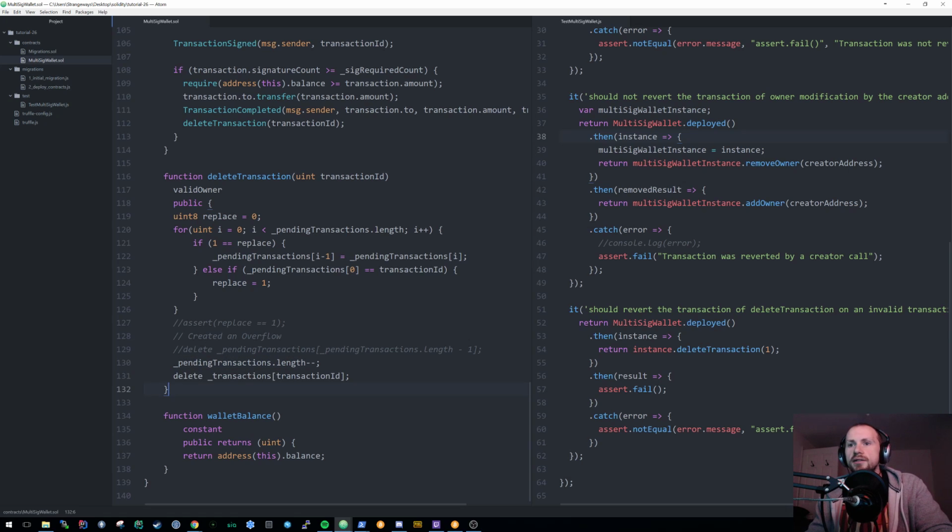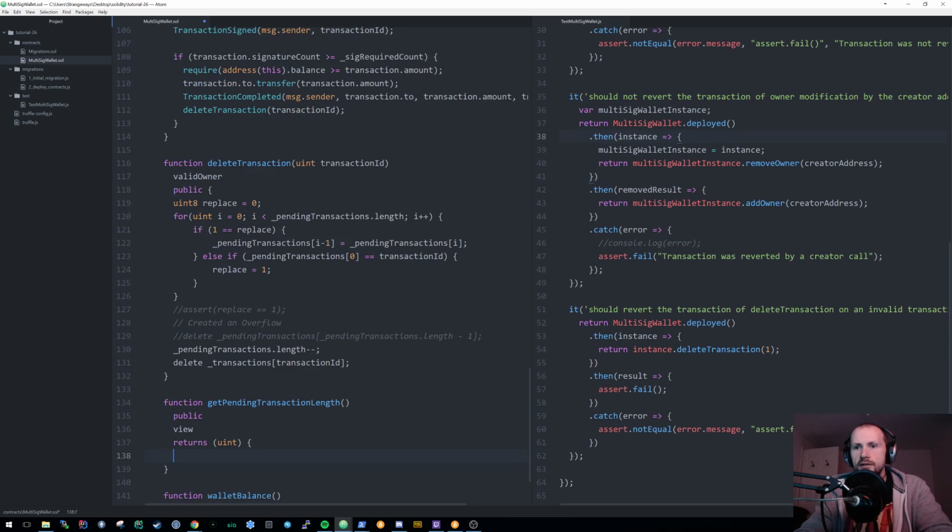So let's just see, I kind of want to see the length of what that pending transaction is after we call it. So let's just create a very quick function, get pending transaction length. Let's make this a public view, and returns a event. So let's just have a quick look at what this actual value is.